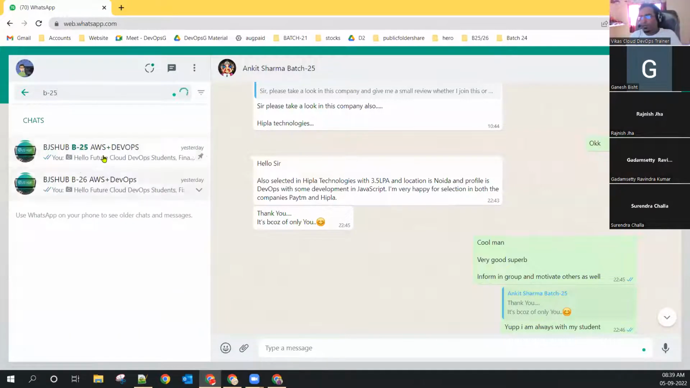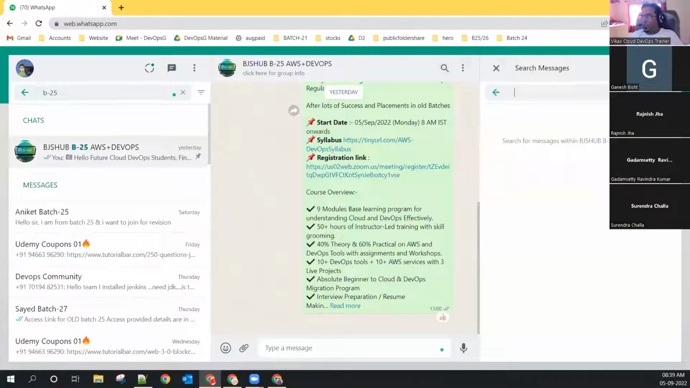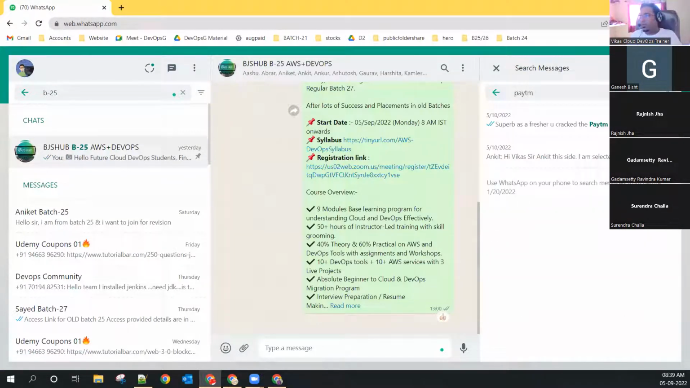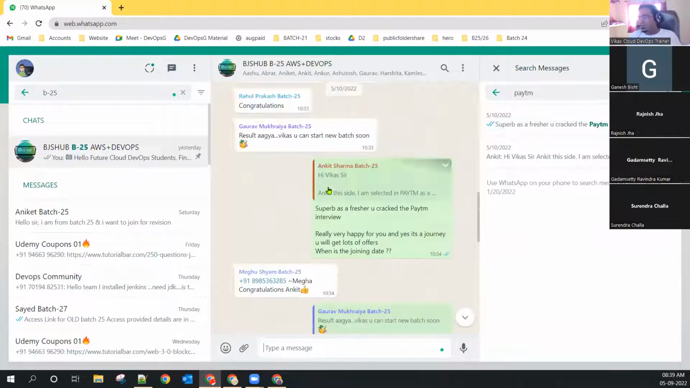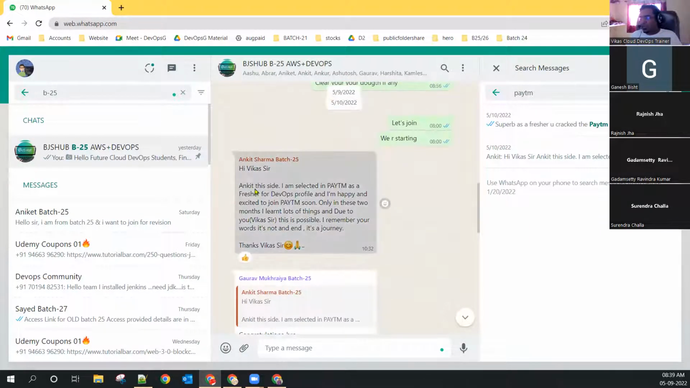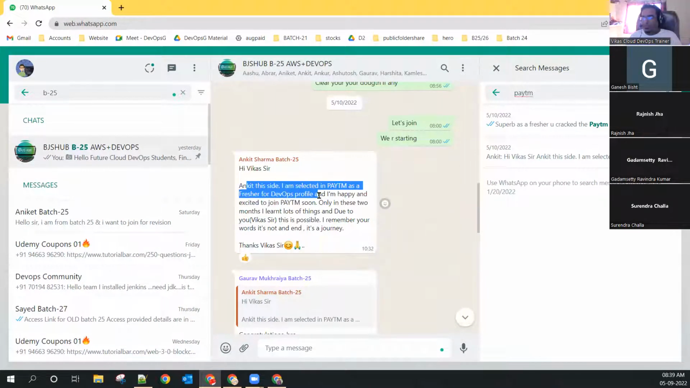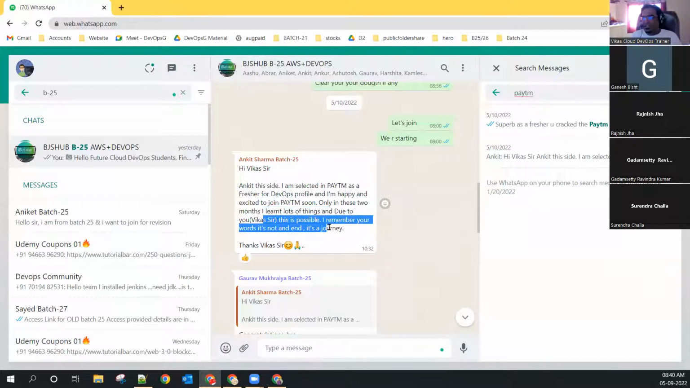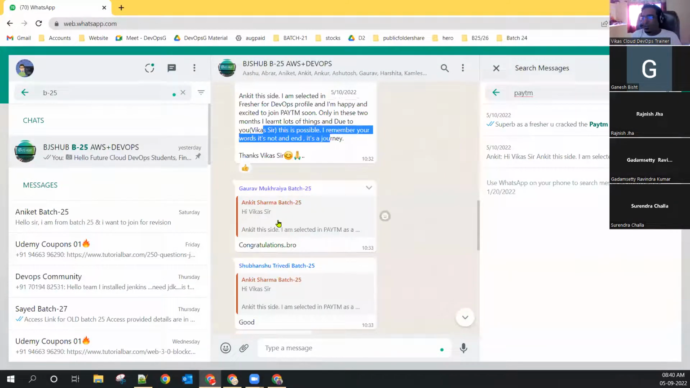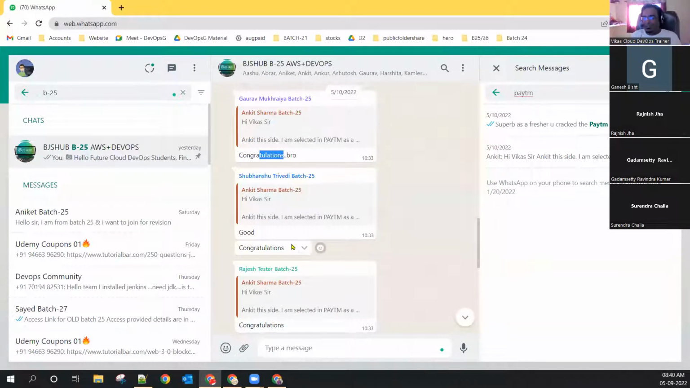Let's search Paytm, P-A-Y-T-M. Superb as a fresher. Yeah, here it is. Ankit posted: Hello, Vikas sir. Ankit this side, I'm selected in Paytm as a fresher for the DevOps profile. I'm happy and excited to join Paytm soon. Soon means when he joins, he will be in the training period itself. In these 2 months, I learned a lot of things and everything is possible. Congratulations into the group.